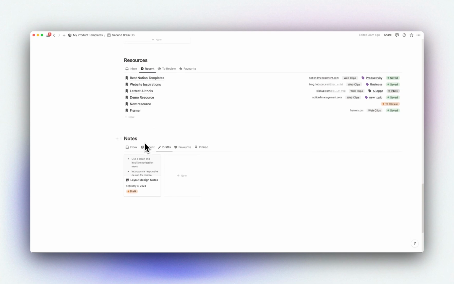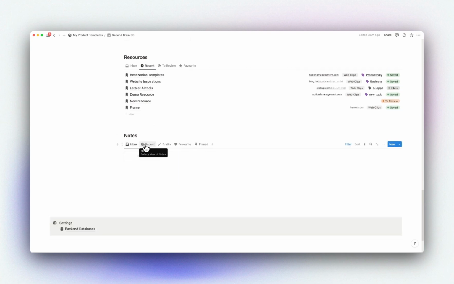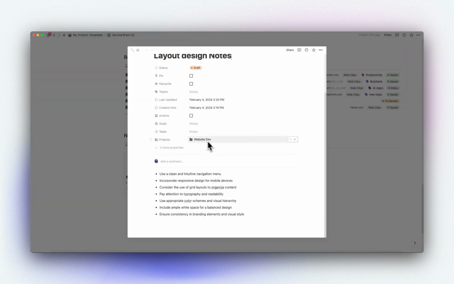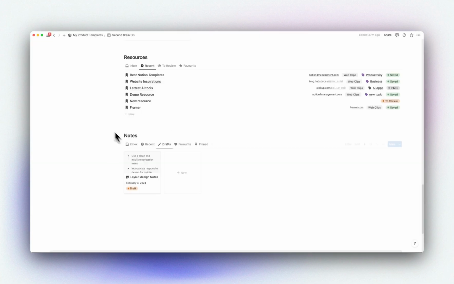Then you have the notes section. You have the inbox notes, recent notes, and drafted notes. If you open a certain note, you can connect it to a project, you can connect it to a goal, or you can simply archive it to remove it from this view.